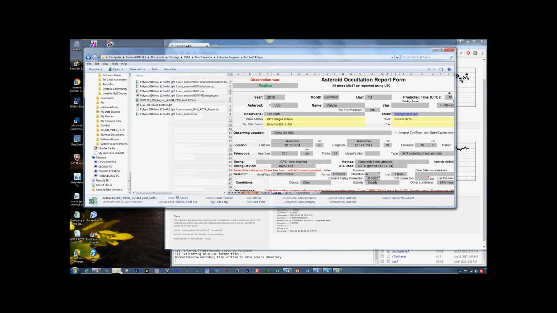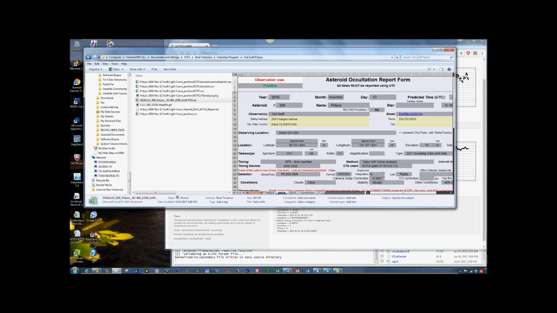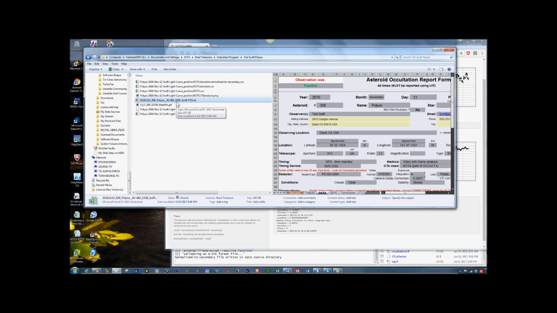And if we go to the original directory, we now see that we have some new files that were added. We have the original CSV file. We have an R-OTE version of the CSV file. We have a block integrated version of that CSV file, and now we have one that's block integrated and normalized to the secondary. So this allows us to keep track of what we did, and it allows us to come back to the highest level file if we ever want to redo this analysis.